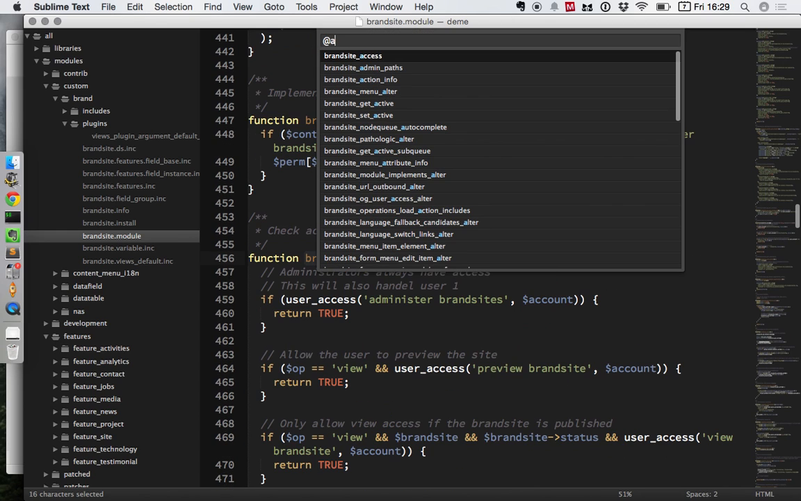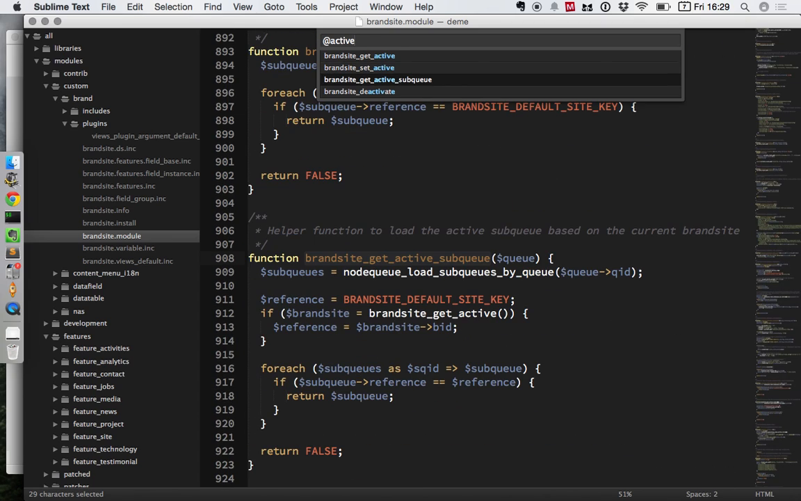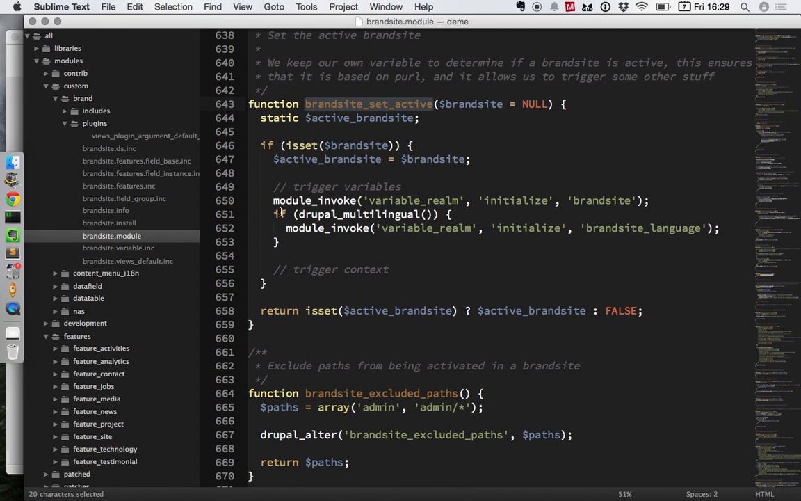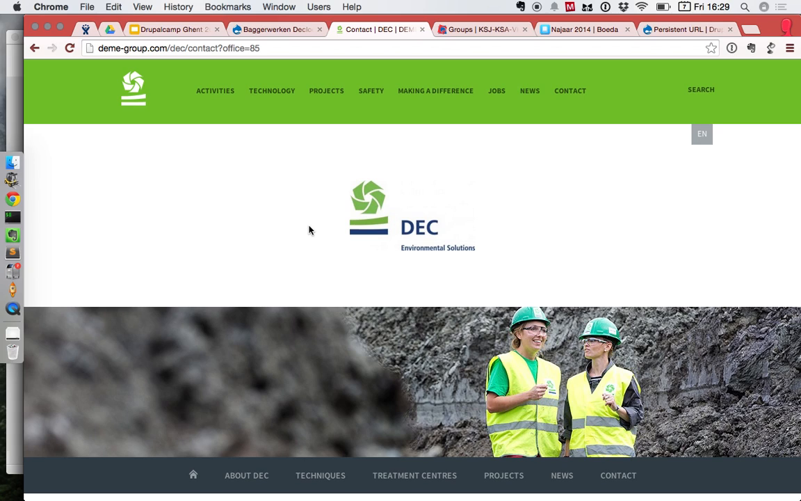And again, by activating our brand site, just to be sure, checking if it is multilingual, we can activate the brand site language realm. This allows us to have settings based on each brand site and based on the language that is active within that brand site.